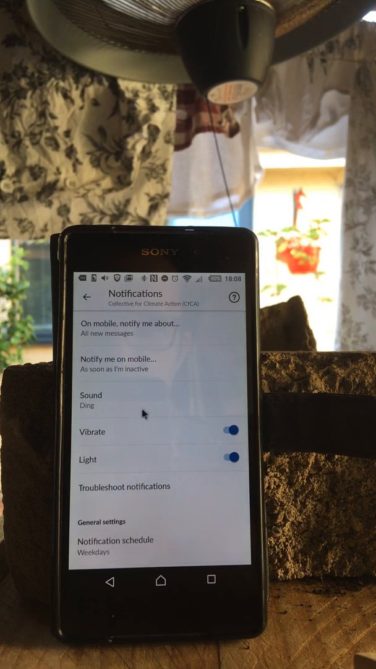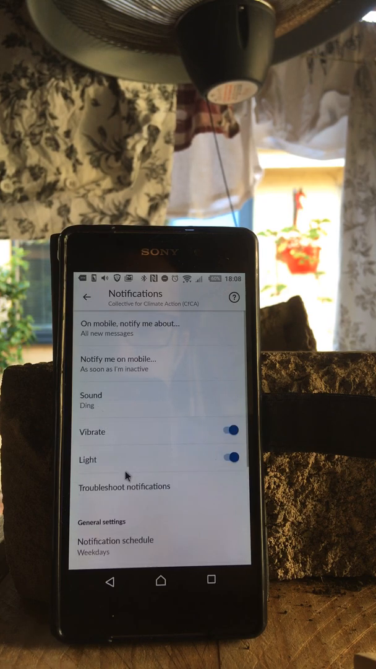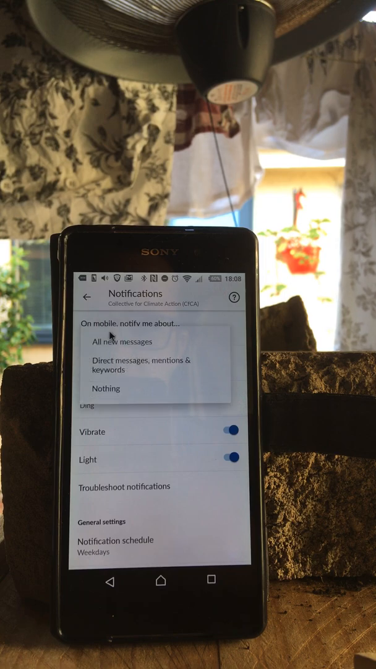But the main thing to remember is notifications, schedule, and your keywords, and making sure that you only get notified on your mobile phone, select direct messages, mentions, and keywords.